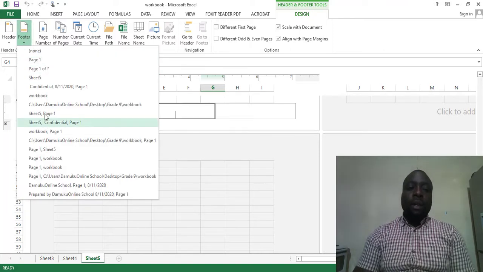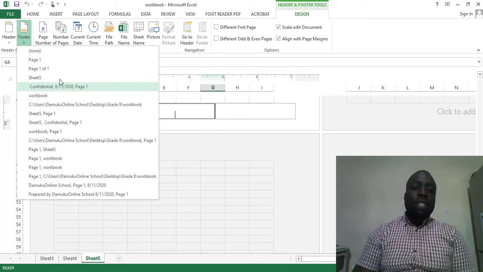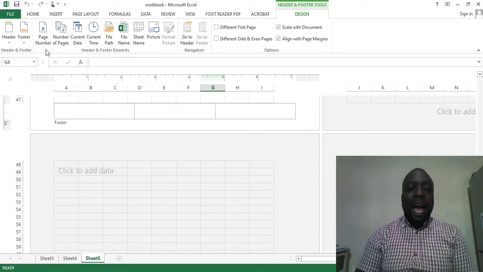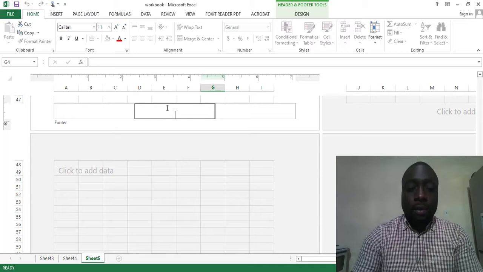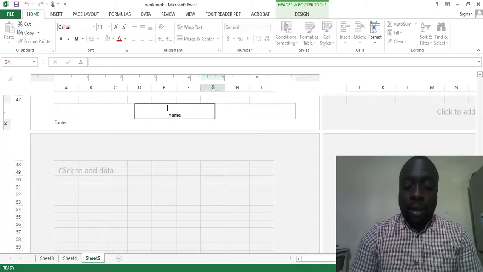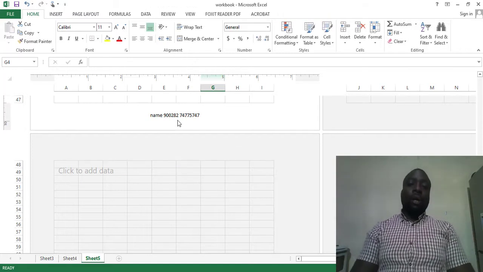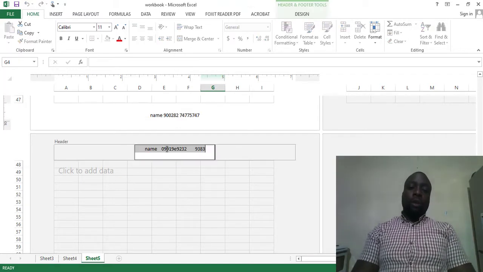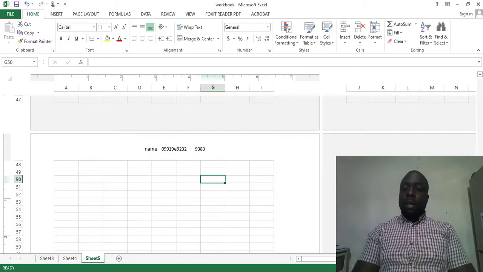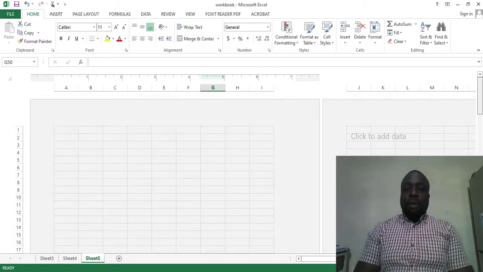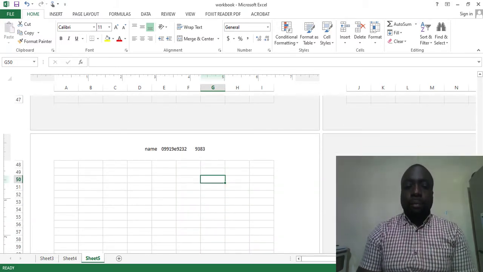Now under footer, you can either put numbers, you can put all those things, but what I want is to put none, because I want to type my details. I'll just say name there, then, so during exam, like I said, good. So you have the header, okay, we also have the footer there. So it doesn't look nice, but that's how it should be, anyway.